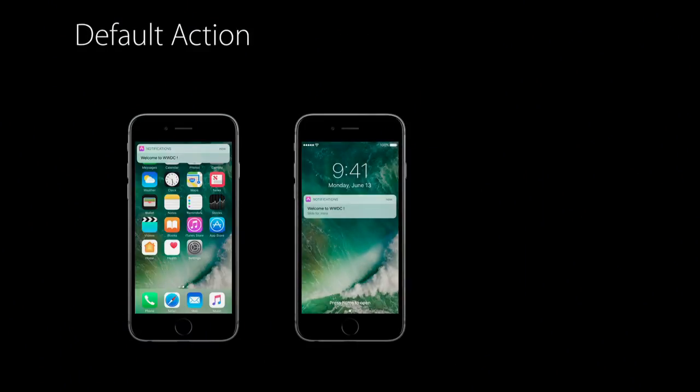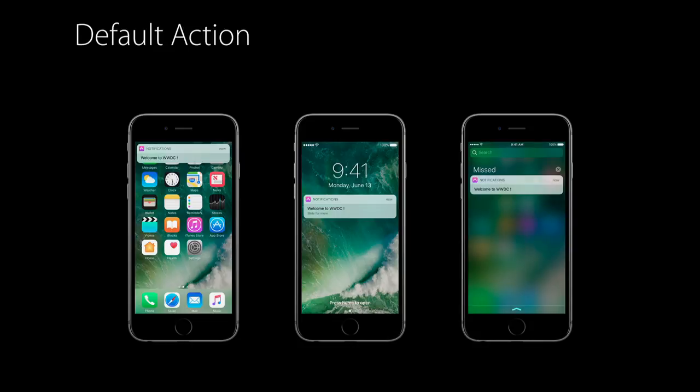The first one is the default action. It is when the user opens your app from a notification. This can be done when the device is unlocked and the user receives a notification. They can tap on the banner, which will open your app. It can also be done from the lock screen, when the user swipes from left to right, as well as in the notification center. When the user swipes down to present the notification center, they can tap on any of your notifications to open your application.